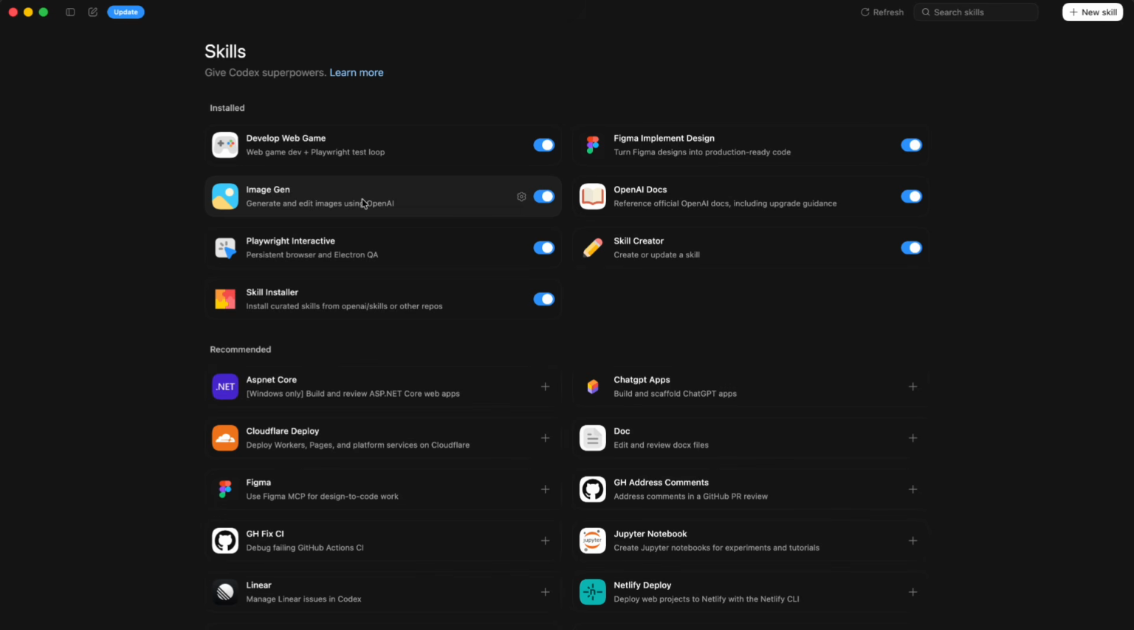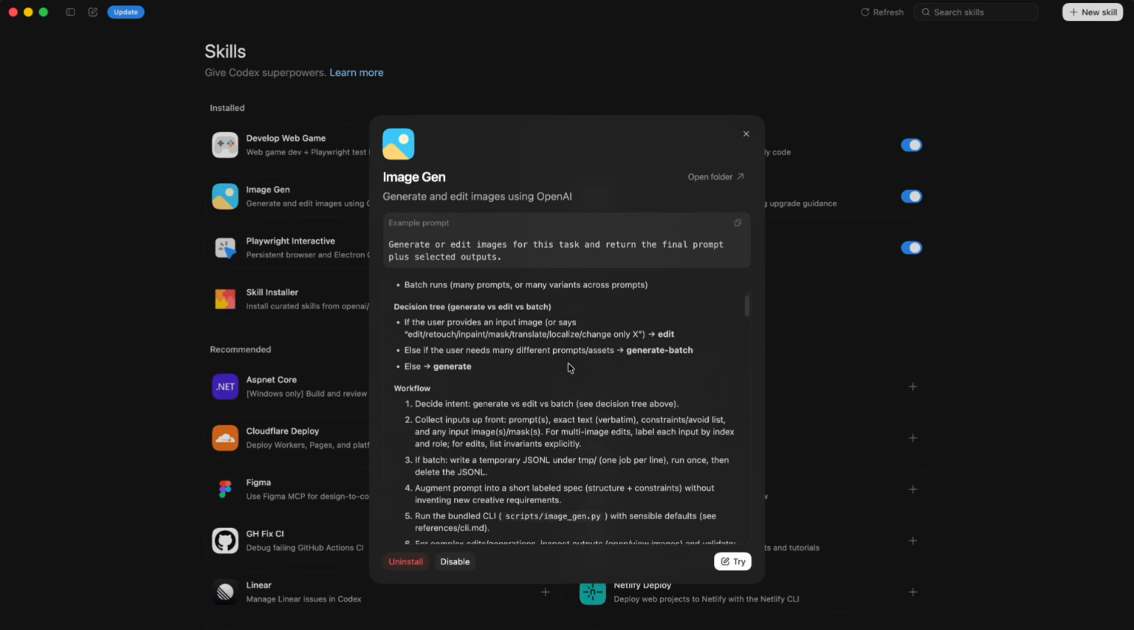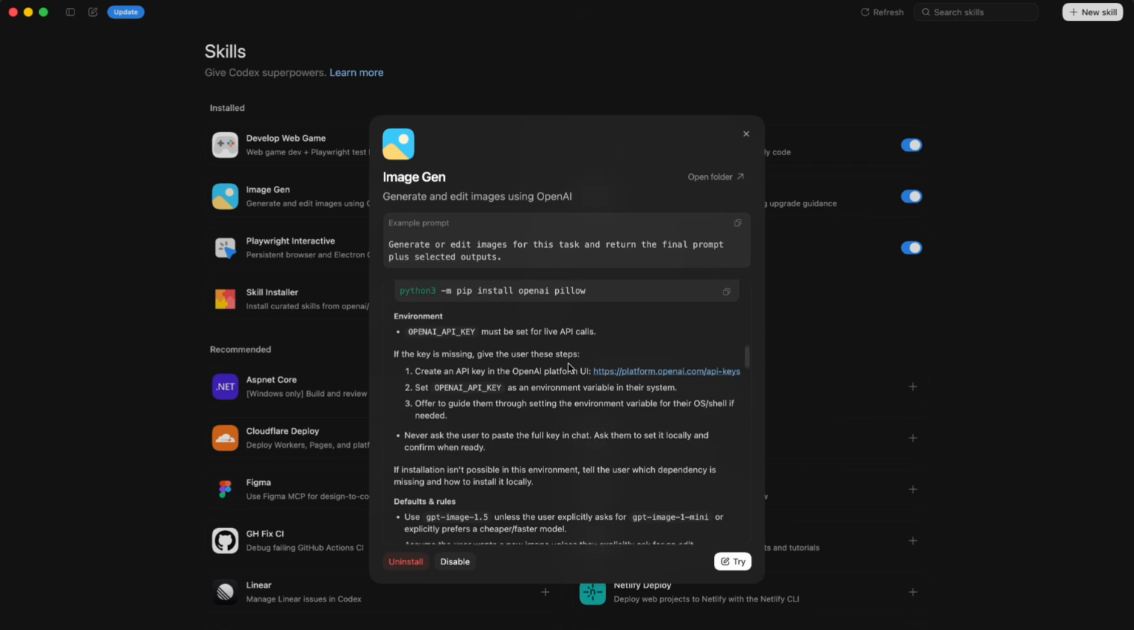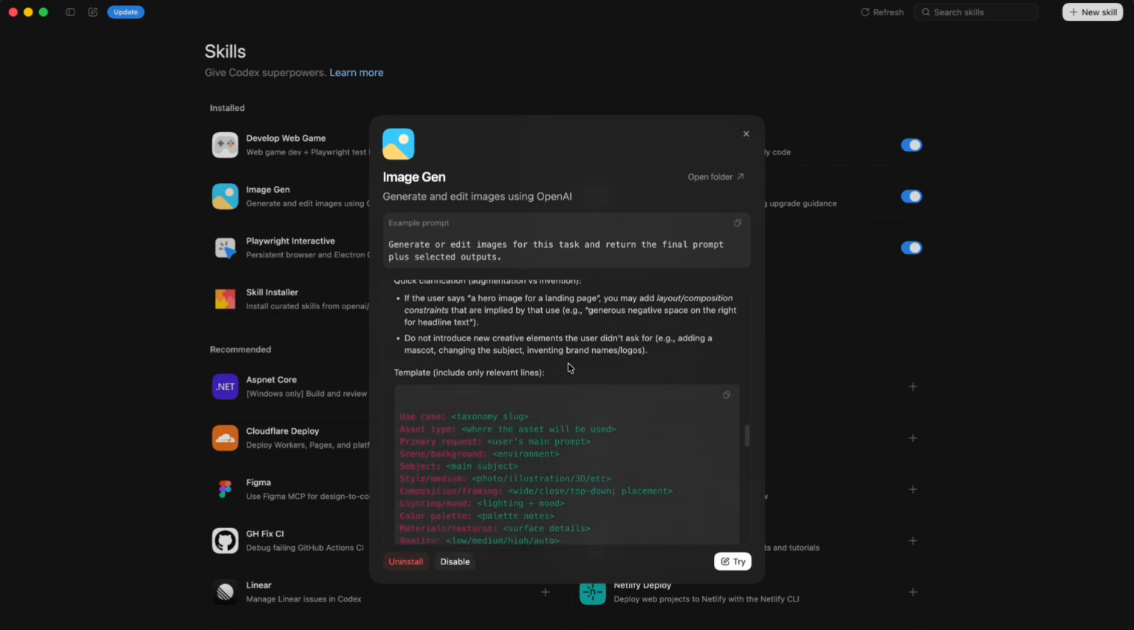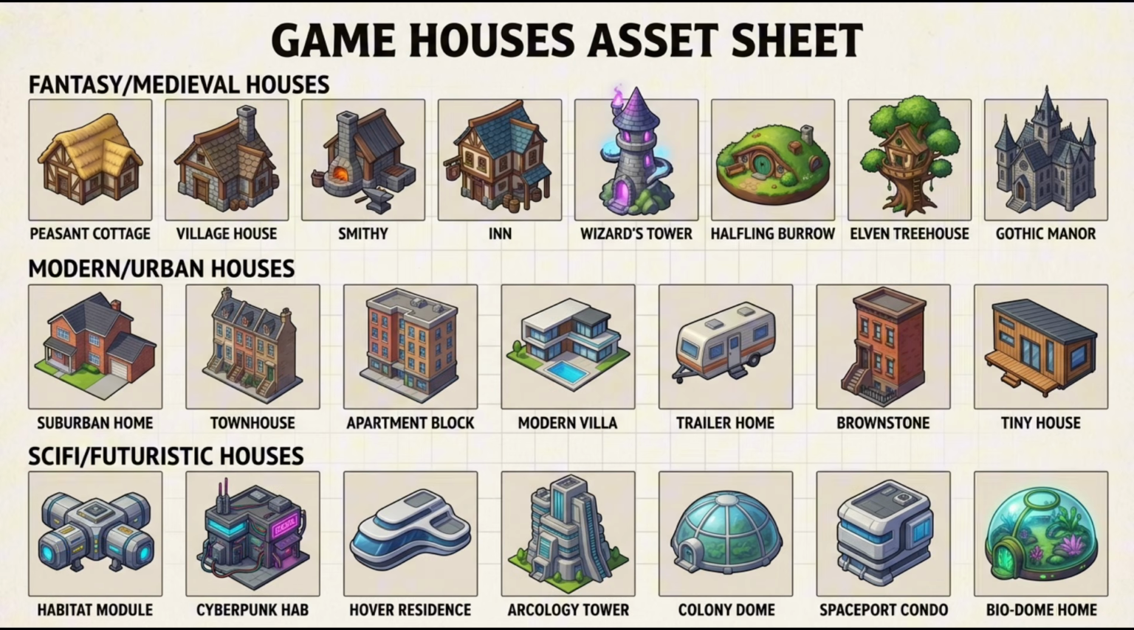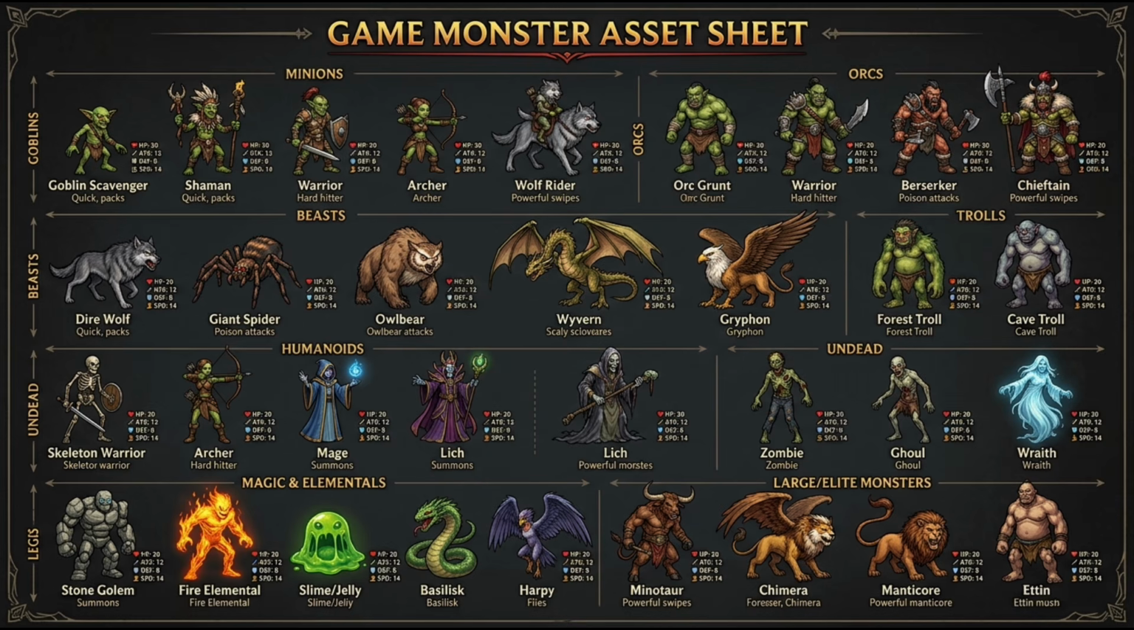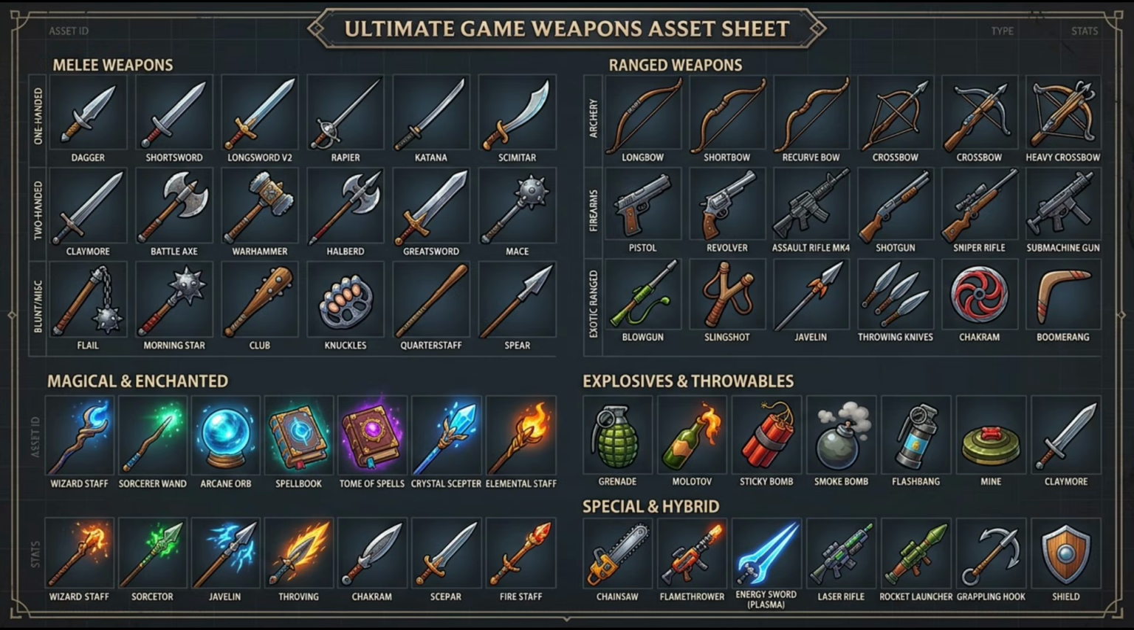Now, as I've shown in another video, you can also use the image gen skill to generate 2D assets for your game, which is pretty cool in my opinion. Asset generation in general is a huge topic because it can take a lot of work and it can really make a big difference for your game between something that looks boring and a true piece of art.